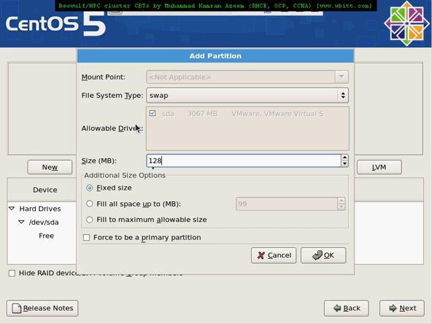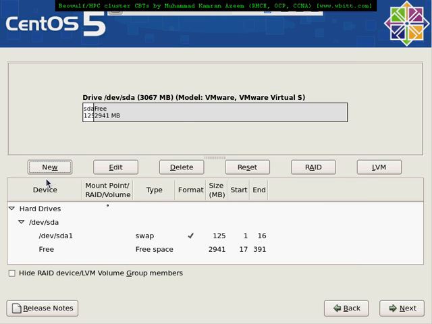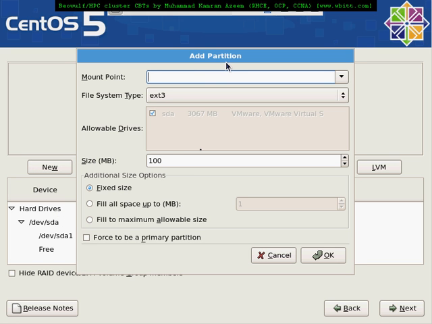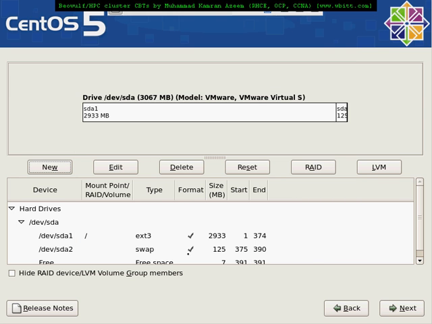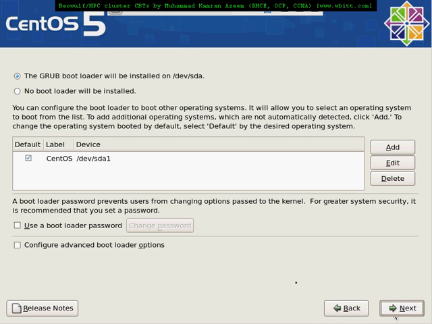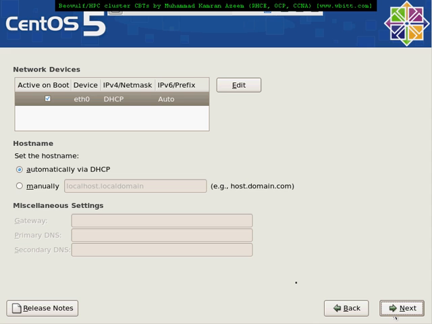Again, this is not for a production environment, this is for a testing environment. And you press OK and create a new mount point, ext3, and give it all the allowable space. Press OK. Okay, here you go. You've got like 3 GB of root file system and one swap disk. That is all you need. Just press next. Yes, next.